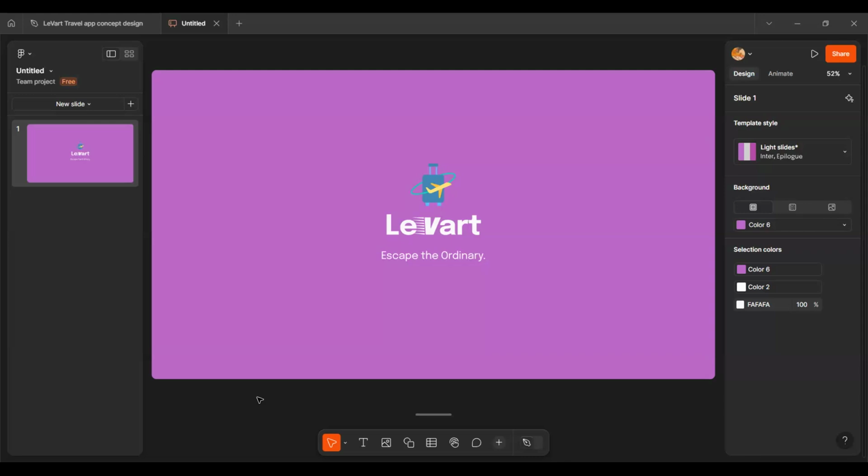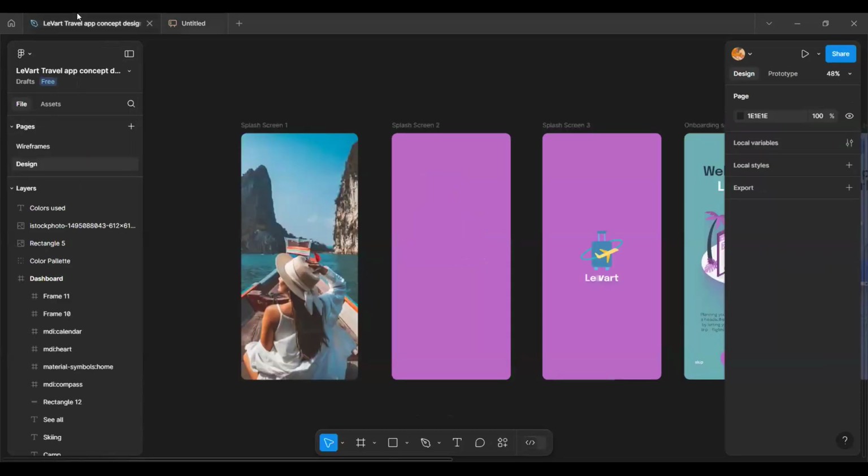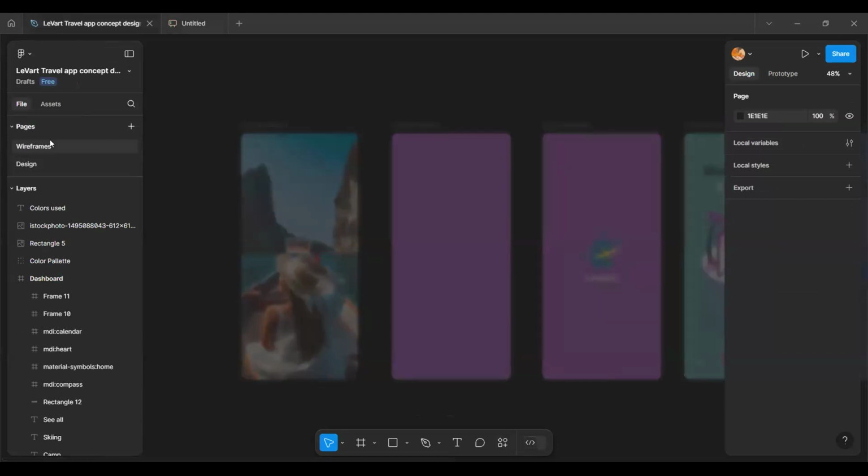So, in an era where travel has become more accessible and personalized than ever, Leave Art stands out for offering an intuitive and engaging platform that not only meets the needs of today's travelers but also anticipates their desires. As you might have noticed, Leave Art is travel spelled backward, which I thought would be a creative aspect I can add to my concept design. My concept focuses on creating a seamless, user centered experience that turns the journey into as much of an adventure as the destination.